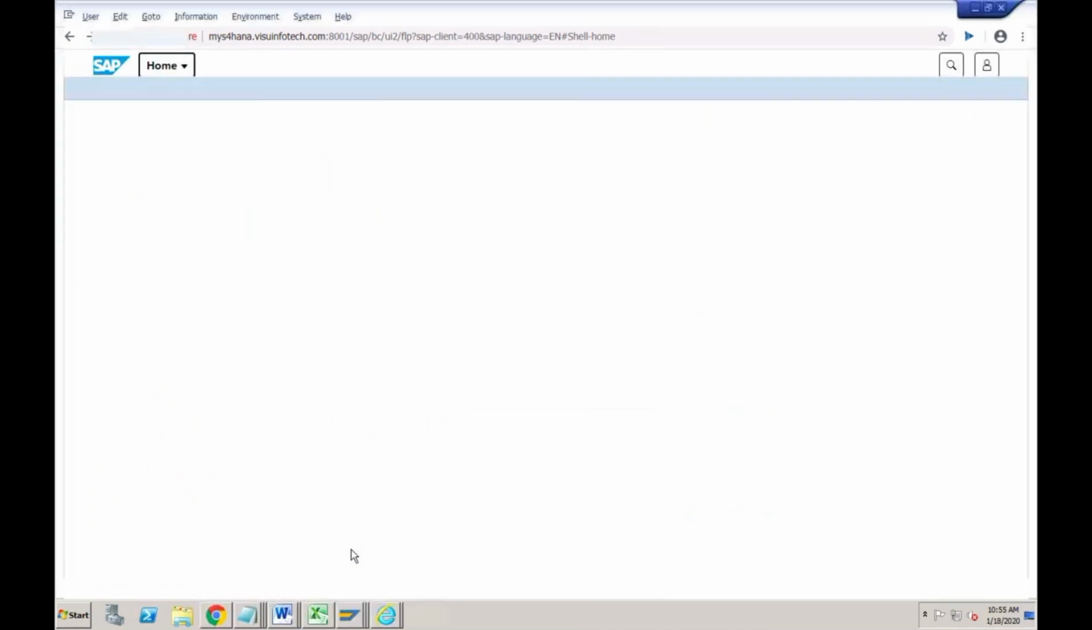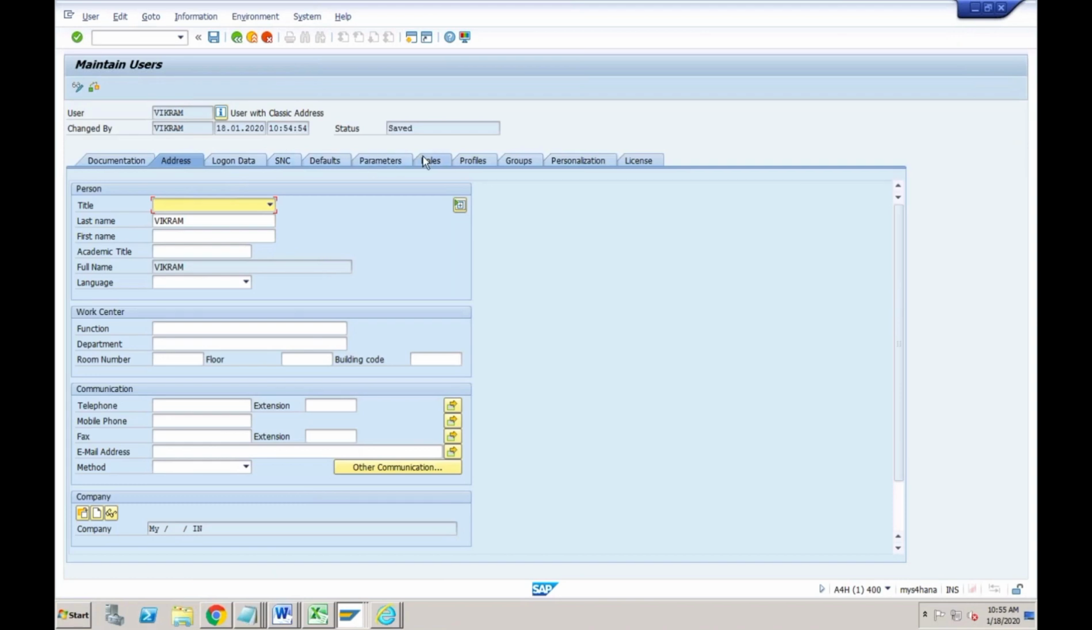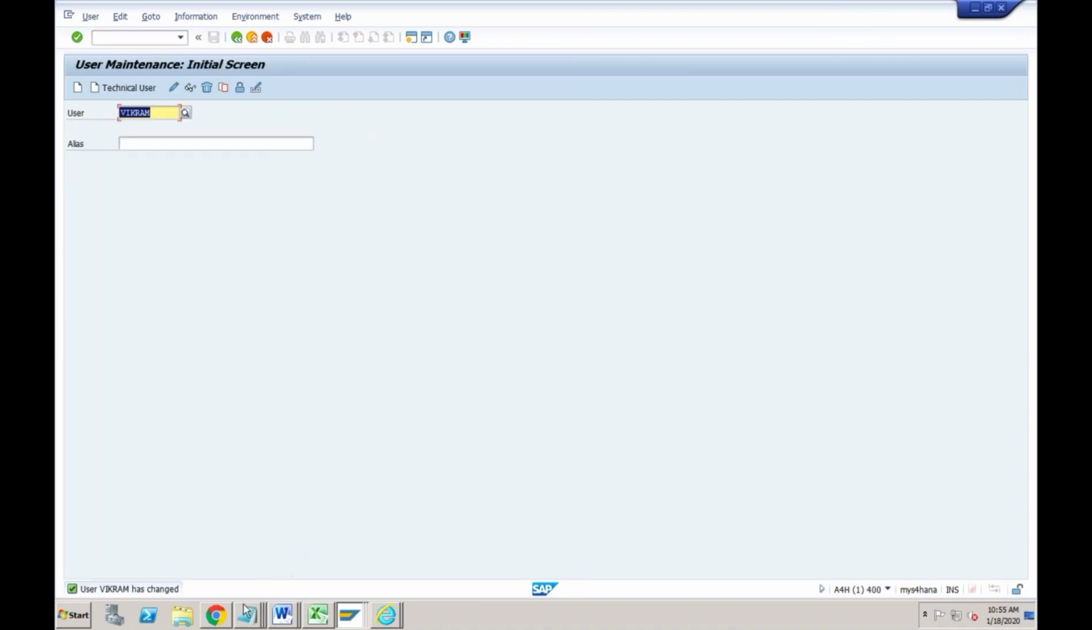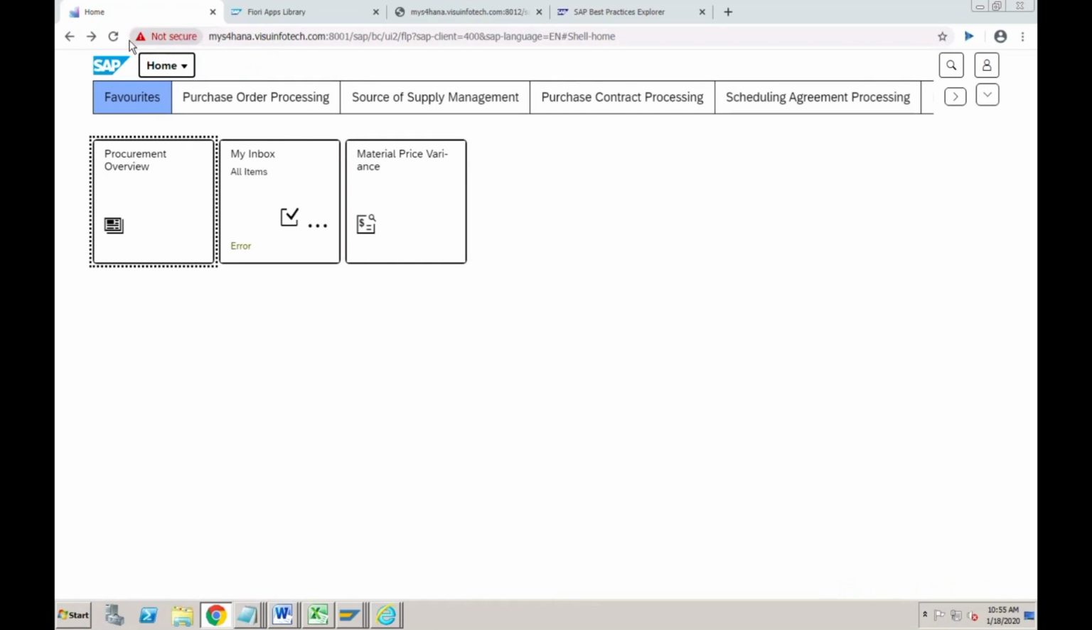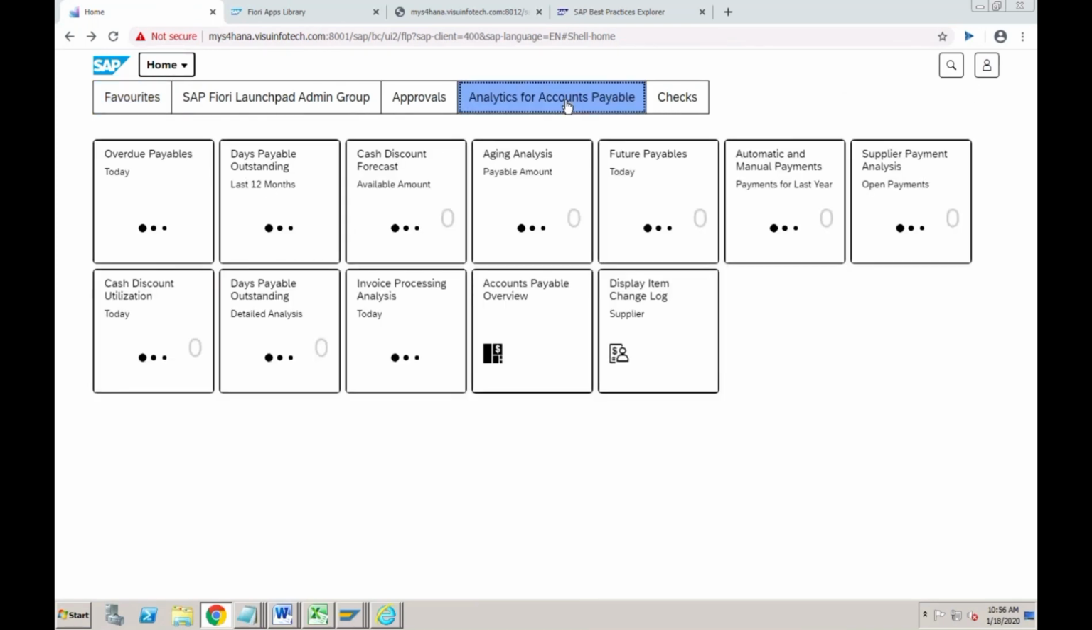Now again, if I go to my Fiori screen homepage and try to refresh, okay, let's try to avoid the confusion. So I will remove this purchasing related. I don't want to see all these apps which are related to purchasing anymore. So I will remove this purchaser app, delete this, and save it. Right, so again, let's refresh this. Now I should only be able to see the things related to accounts payables. You can see analytics for accounts payables. Just click on this. So these are the different apps which are related to analytics.